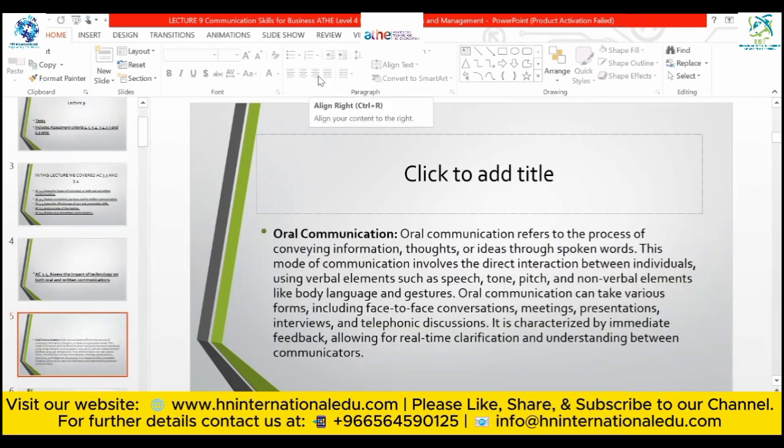Oral communication. Now, this refers to the process of conveying information, thoughts, and ideas through spoken words. This mode of communication involves direct interaction between individuals using verbal elements such as speech, tone, pitch, and non-verbal elements like body language and gestures.